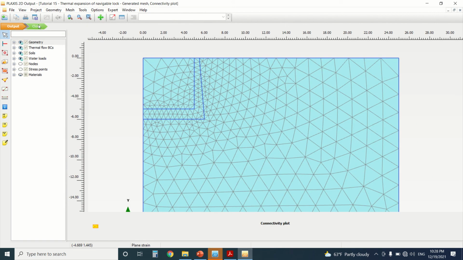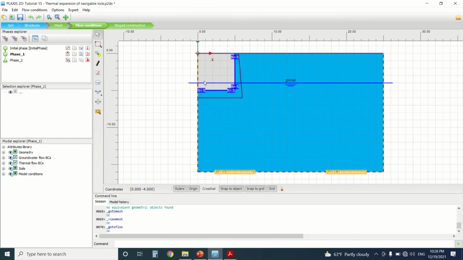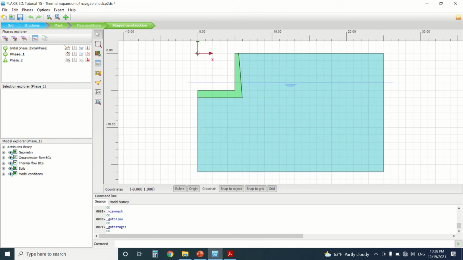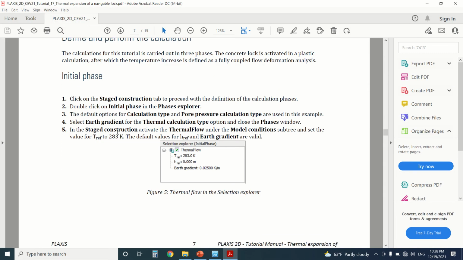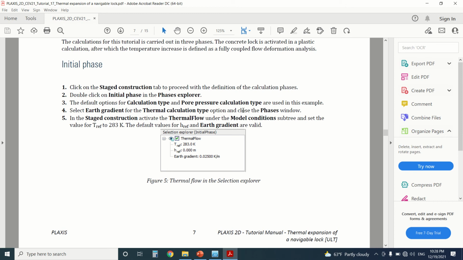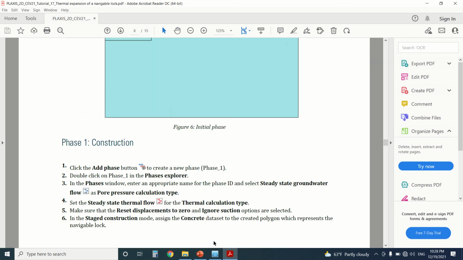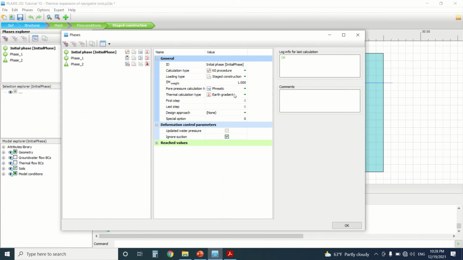So now after generating the mesh, you're gonna go to flow condition, you're gonna leave it like this, and we're gonna go to stage construction. So first of all, it's the initial phase. Here you can see initial phase, stage construction, calculation type, pore pressure calculation, select earth gradient for thermal calculation option. If chosen here, earth gradient, we can ignore the temperature or steady thermal flow. The steady thermal flow is not what we're going to use here. It's the earth gradient, since there's earth all around the lock.